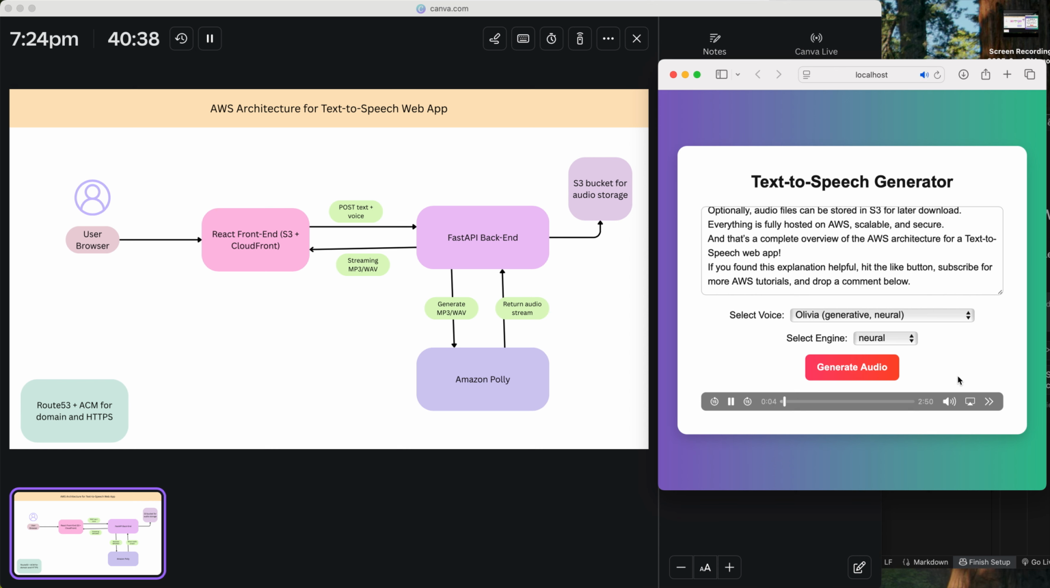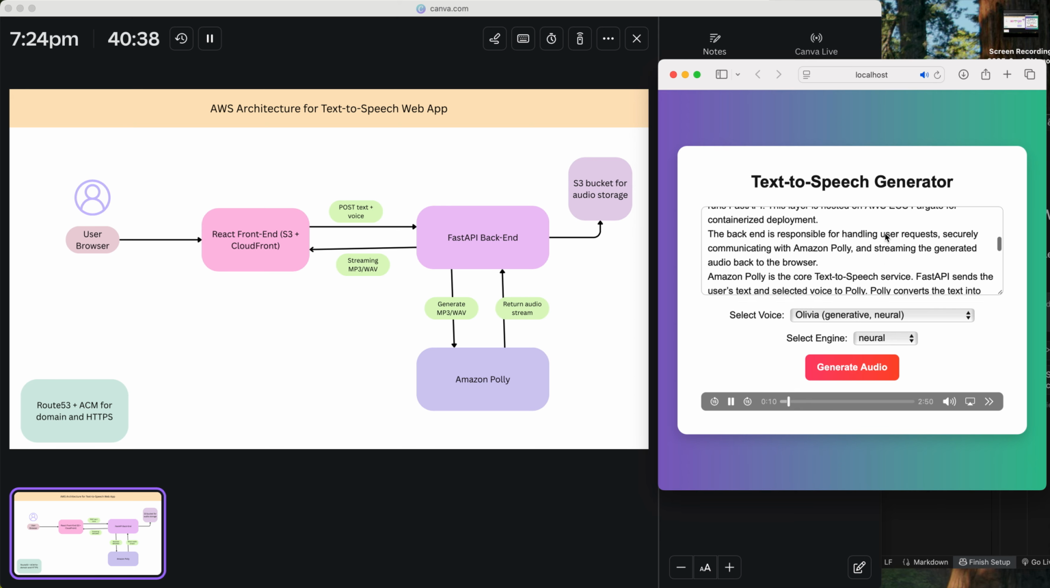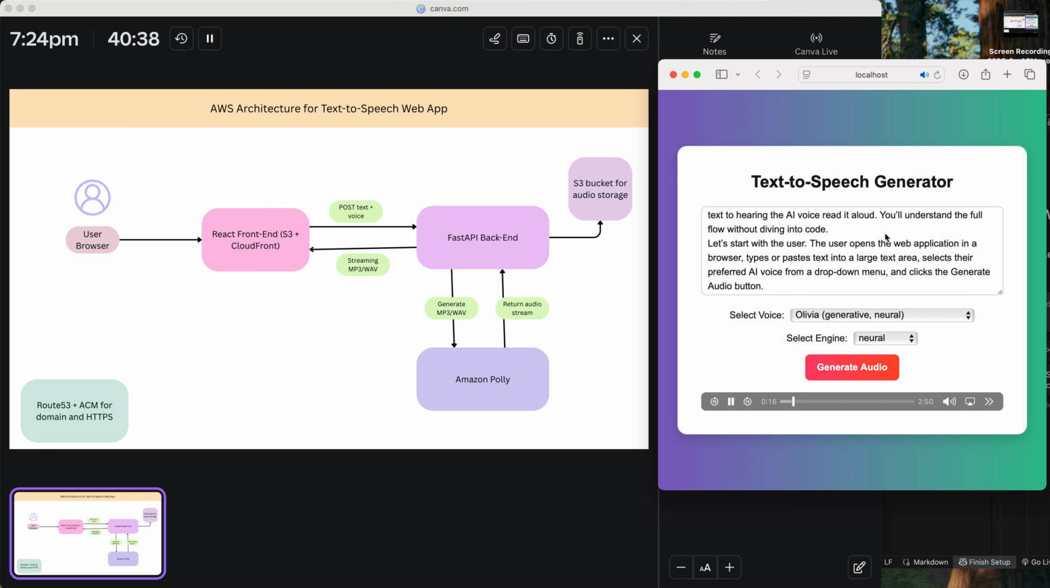In this video, I'll walk you through the architecture of a fully deployed text-to-speech web application on AWS. We'll focus on how each component interacts, from the user typing text to hearing the AI voice read it aloud. You'll understand the full flow without diving into code. Let's start with the user.